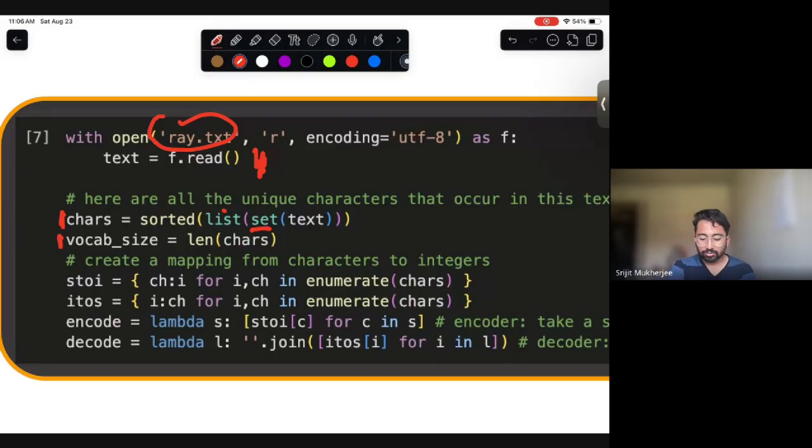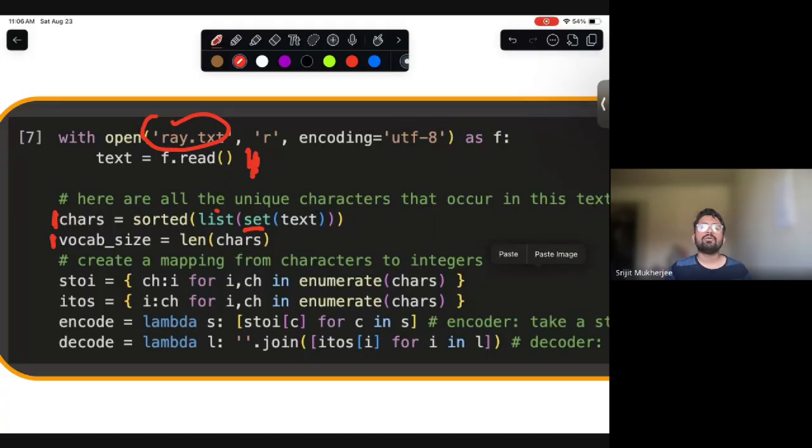Great. So now we are creating a mapping. We are building an encoding and decoding, which means we are creating the indices. Essentially, if I give a list of characters, the encoding will change it into those indices. And if I give a list of indices, the decoding will change it into those characters. That is what the encoding and decoding do.